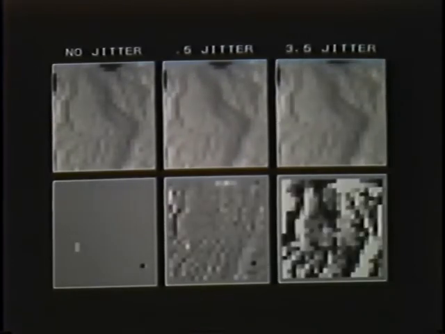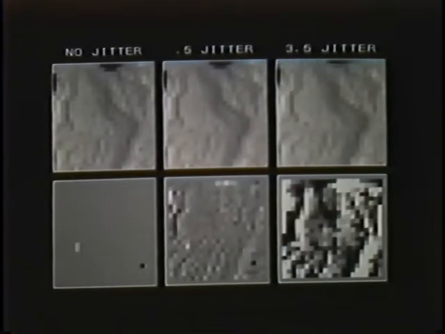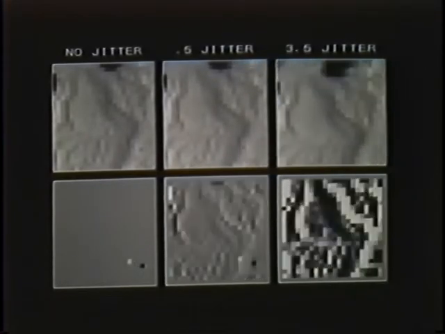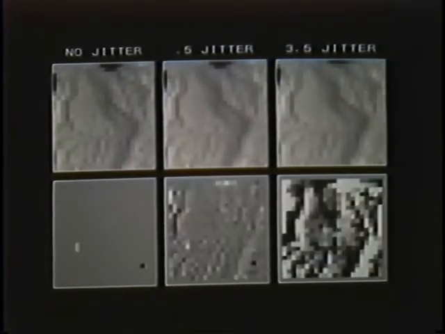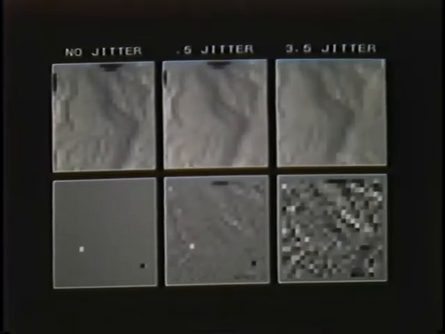Finally displayed is the result of differencing the big jitter sequence. This time we see that as the background jitter increased, so did the clutter leakage in the difference frames. Note, too, that we still can't see the target in this sequence.